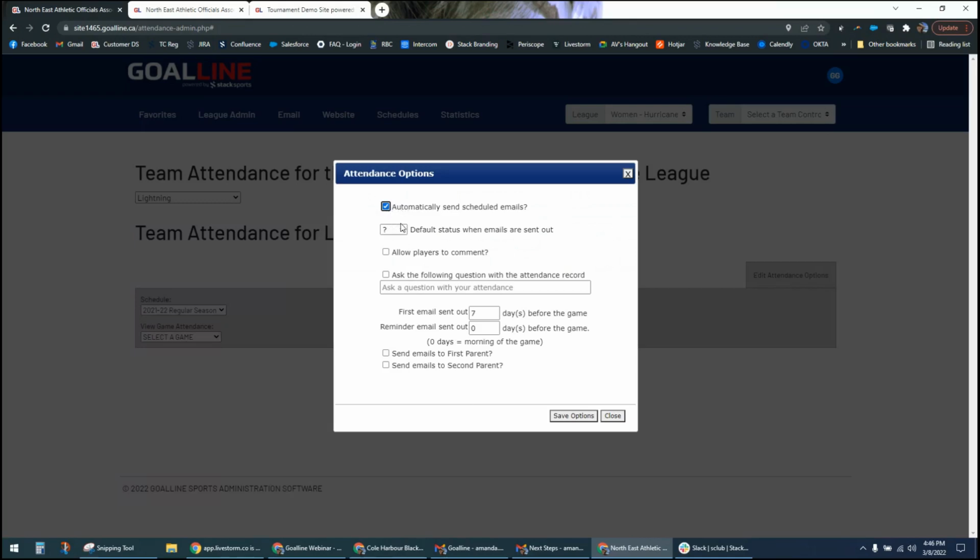Once it is turned on, you have the choice of what you want that default value to be. Do you want it to be, I don't know, or we assume you're in unless you tell me otherwise, or we assume you're out until you tell me otherwise. So it's up to you how you want to make that assumption. And then you can choose whether or not players are allowed to add a comment when they submit their team attendance to you. And you can also choose to ask an additional question.